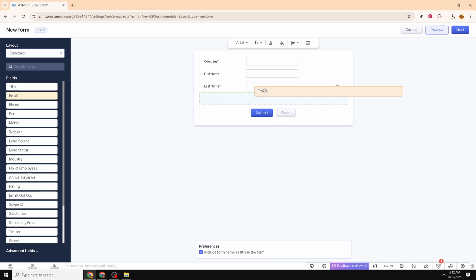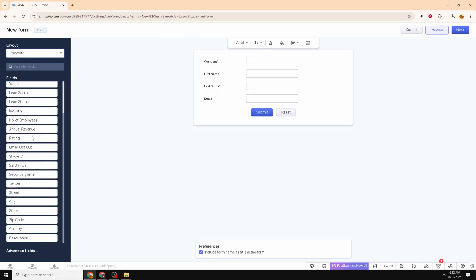Following the layout, shift your focus to the Fields section. This part is vital because it determines what information you'll collect from your leads. Drag and drop the fields you need from the list of available fields, such as name, email, or phone number. You can customize these fields to be mandatory, optional, or provide tooltips to assist users.